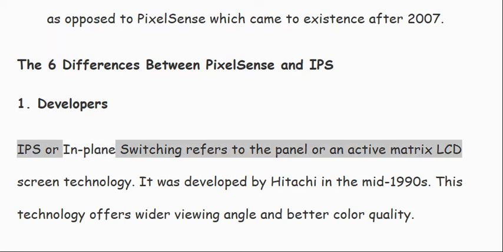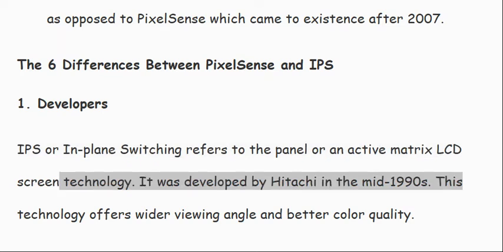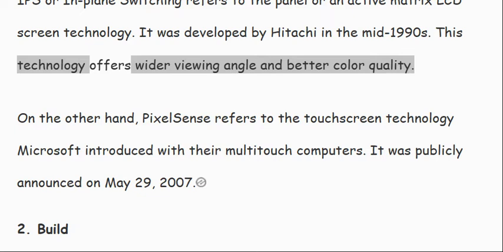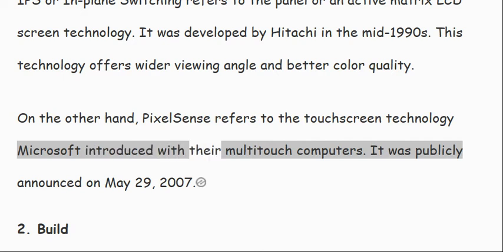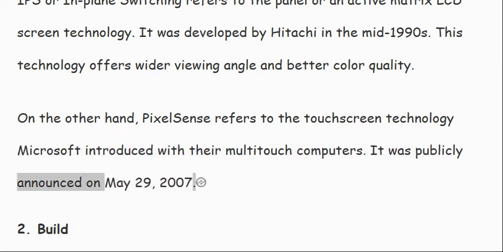IPS or in-plane switching refers to the panel or an active matrix LCD screen technology. It was developed by Hitachi in the mid-1990s. This technology offers wider viewing angle and better color quality. On the other hand, PixelSense refers to the touchscreen technology Microsoft introduced with their multitouch computers. It was publicly announced on 29 May 2007.